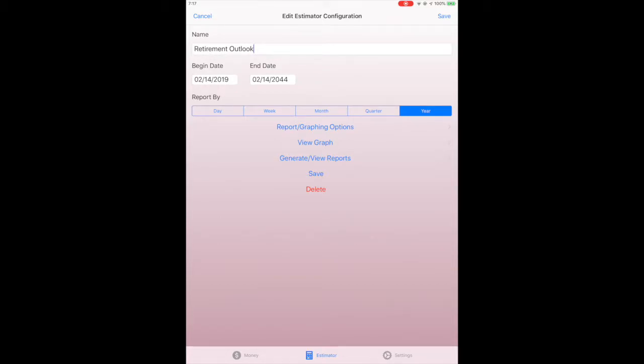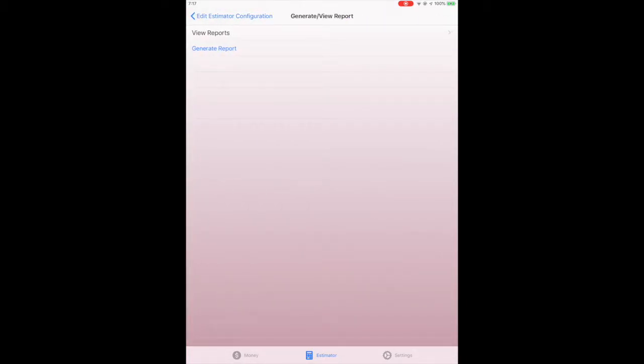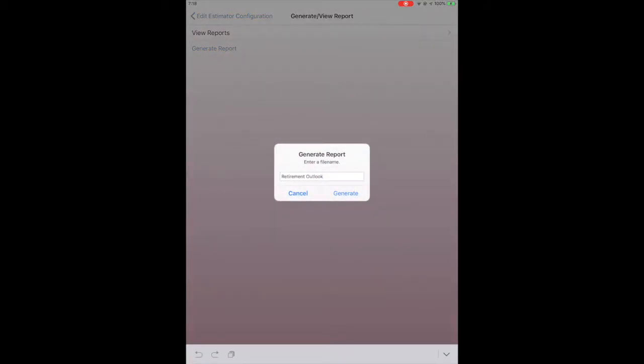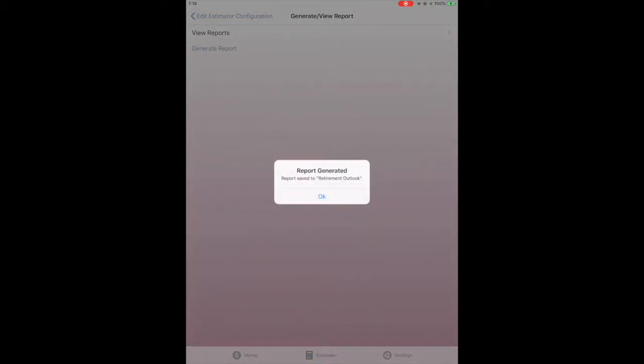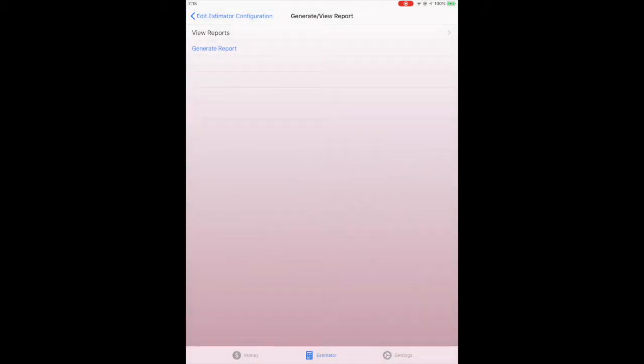And here I will press Generate View Reports. And then Generate Report. And I'm going to leave the name the same. Press Generate. Okay, the report generated. I'll press View Reports to go look at the report. And here you'll see the reports.